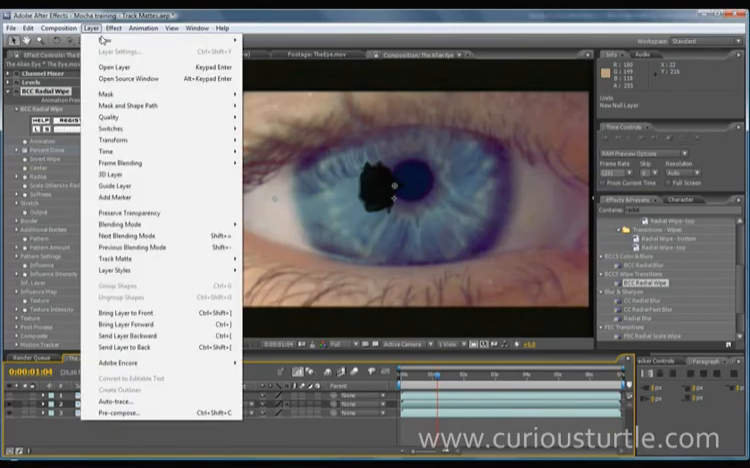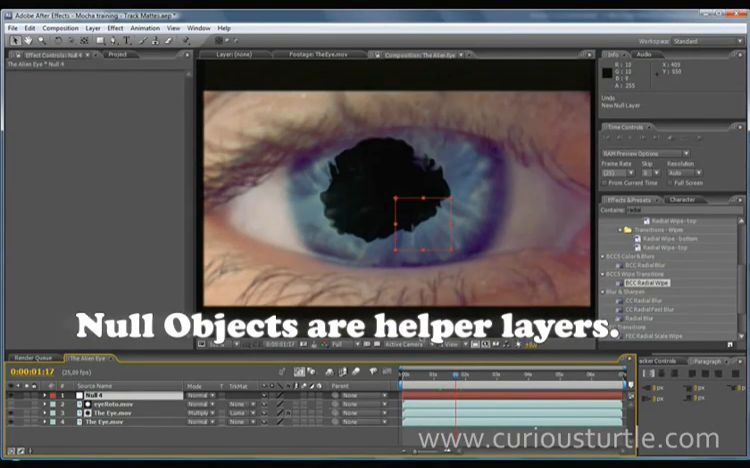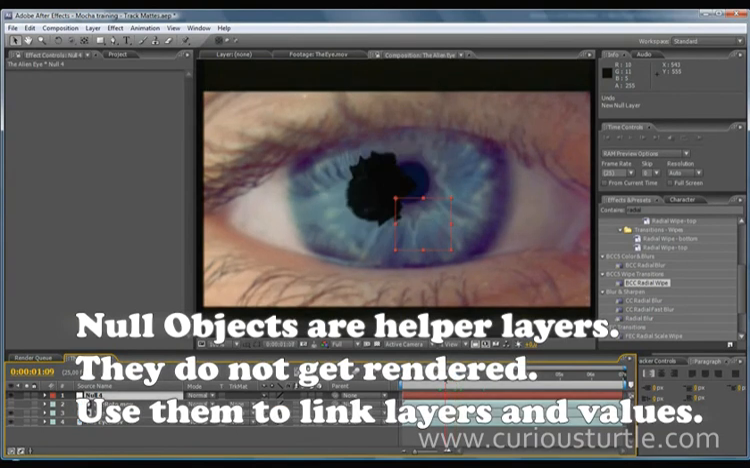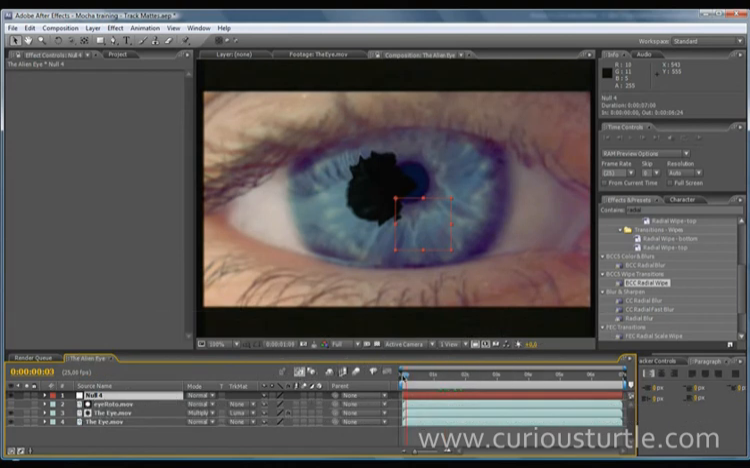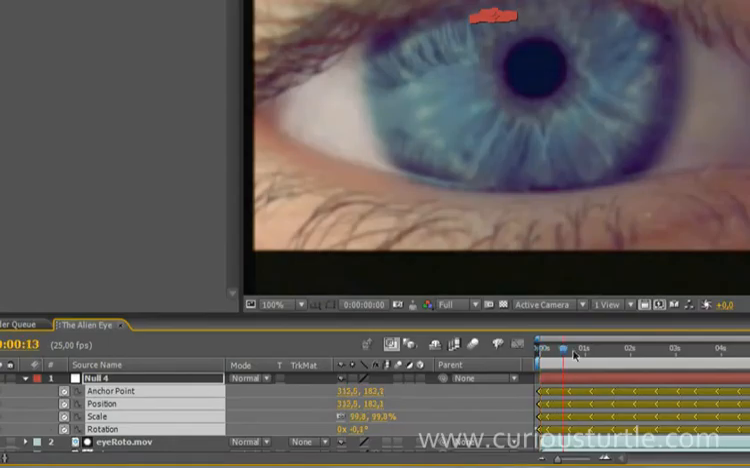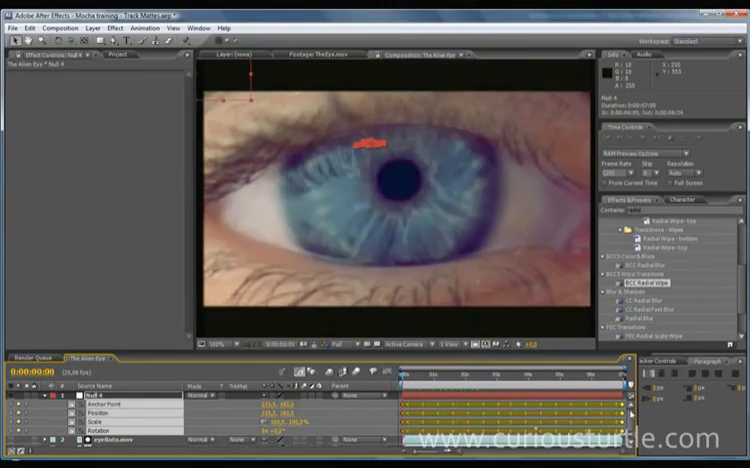I'm going to apply that to a null object. Now, a null object is basically just a helper layer. It won't show up in any renders at all. We just use it to control other layers or effects. So I'm just going to come to the first frame here and paste all that information in, and we can see that it's pasted in all of the keyframes that our Mocha tracker gave us.